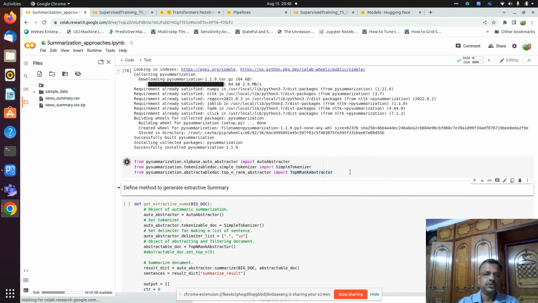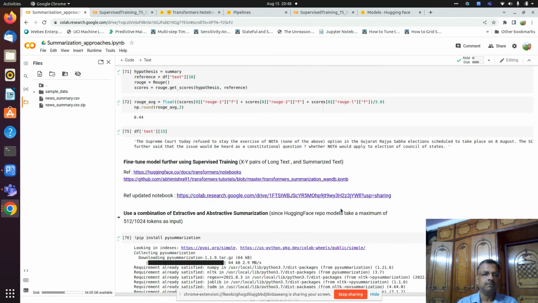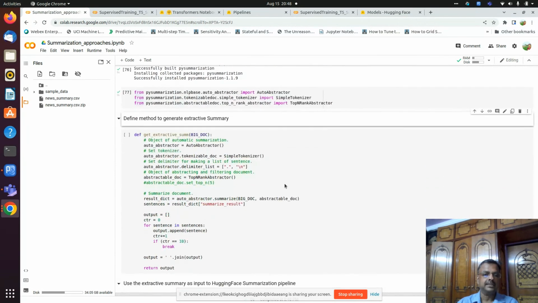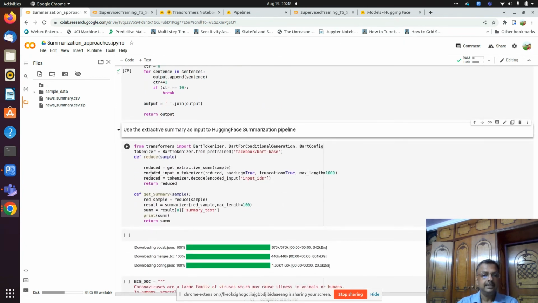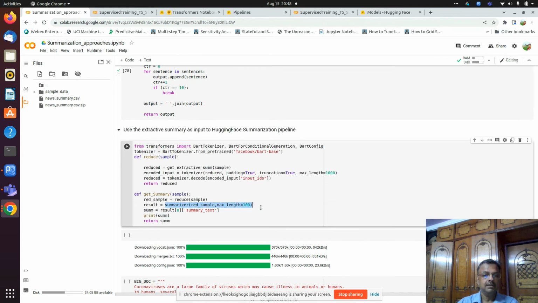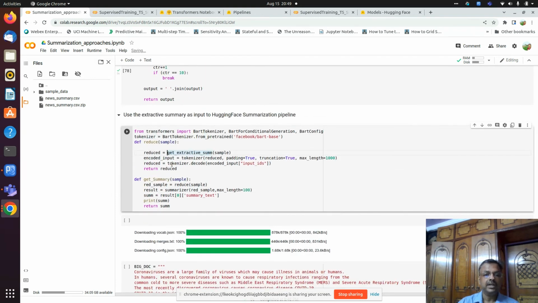So that's what I'm trying to show here in this last part, which is a combination of extractive and abstractive summarization. So here is this method which generates extractive summarization given a big document, and here is the method which gets a summary with the summarization pipeline which we just now discussed, but it does reduce the sample before that. So this reduce basically uses the get extractive summary, which is the method defined above, and it tokenizes this output, and this is then used as an input to the Hugging Face repository transformer pipeline.